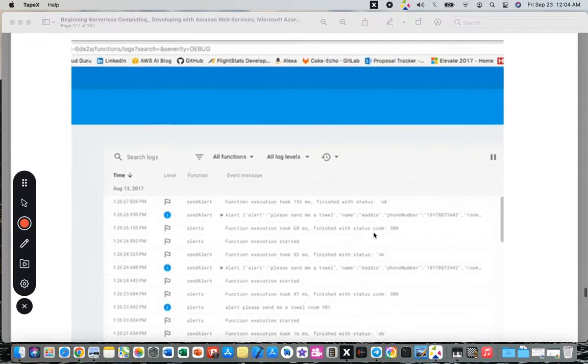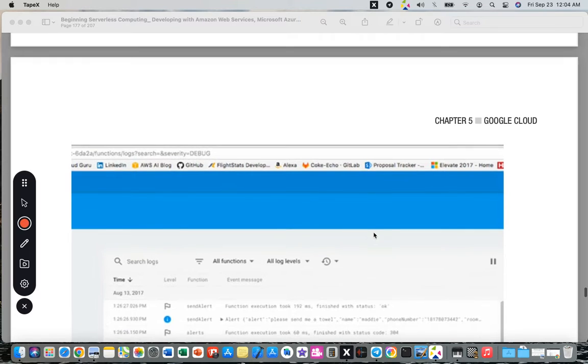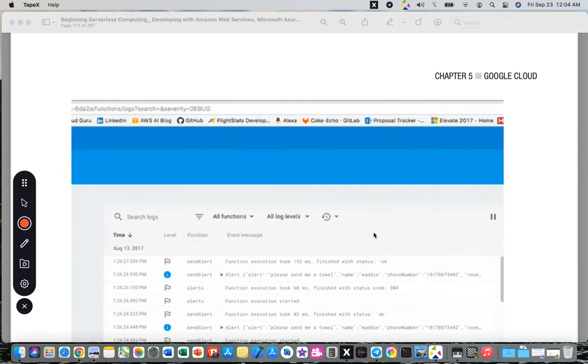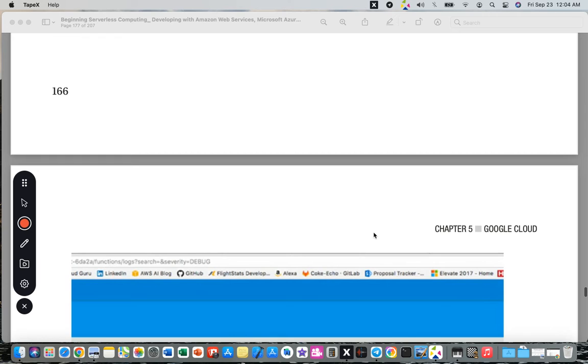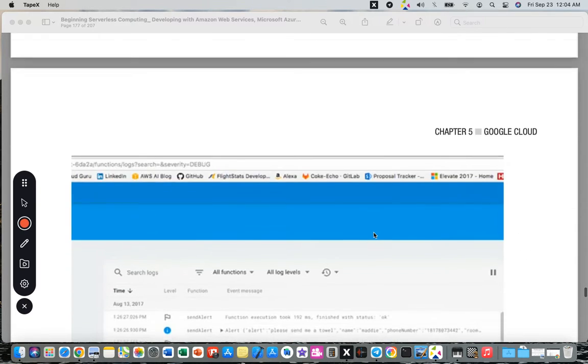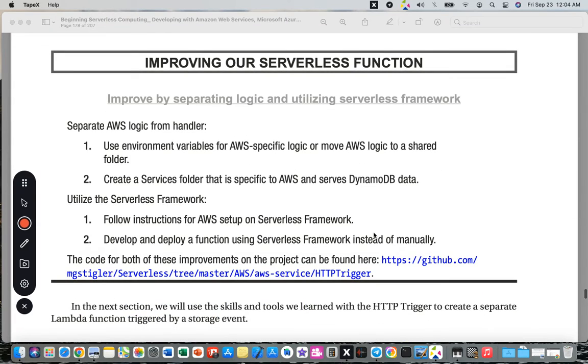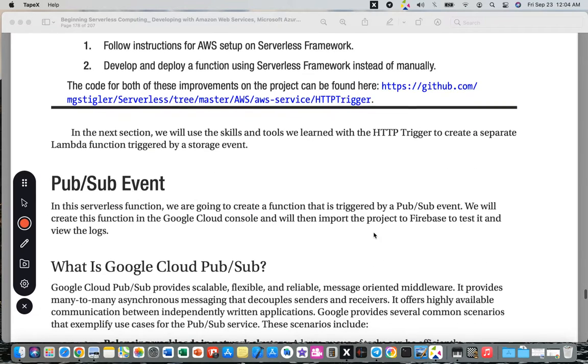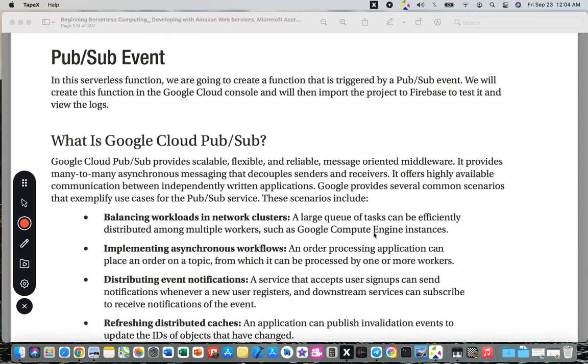In the previous video, we recorded about Google Cloud example, which was about storage, the Firebase storage. Now we will talk about improvements to the function of the last video. Then we'll talk about a new topic, which is the PubSub event.